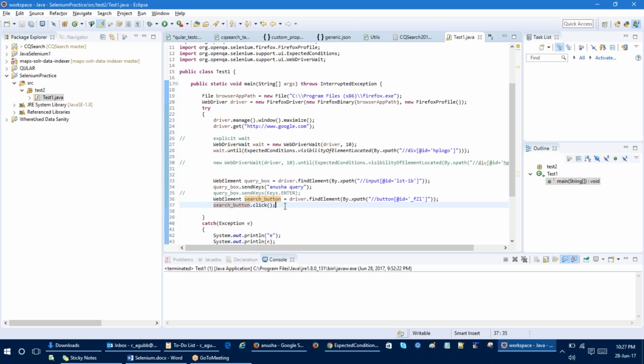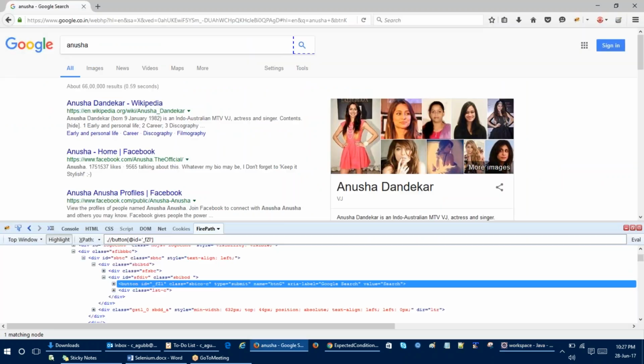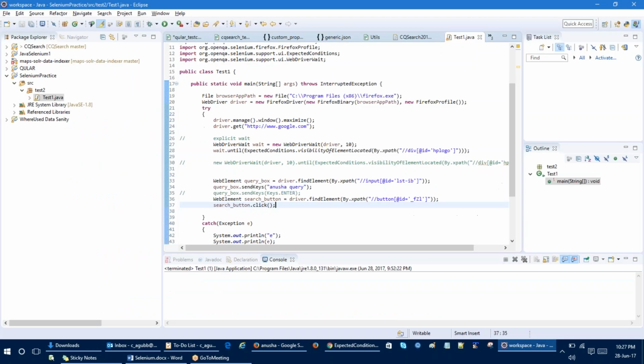So once we do this web element and search, it has to show all the results. And there are two things that we are going to do in Selenium. One is operation, and one is expectation or validation.